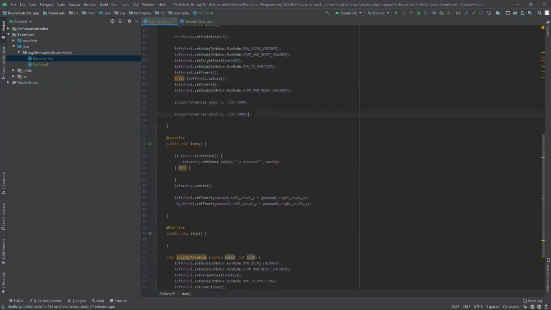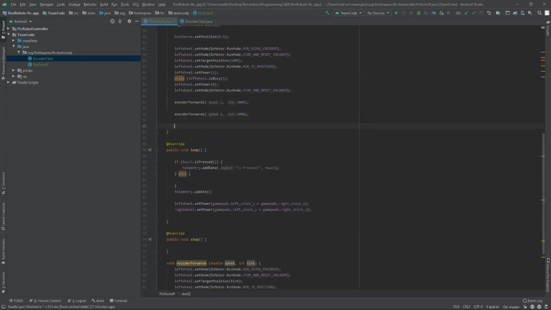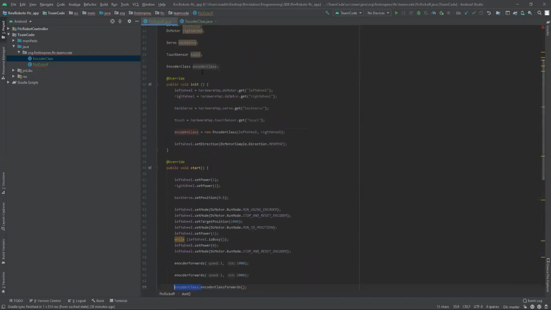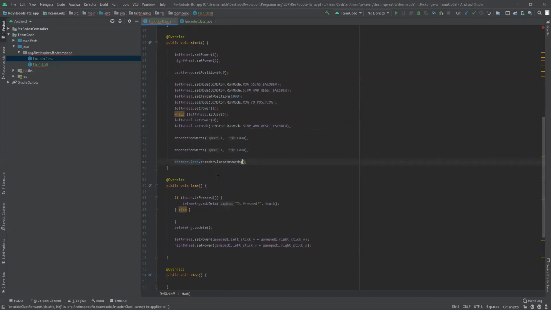Now what you can do is come down here and do an encoder class dot encoder class forwards, and it's the same thing. You just add the name of the variable you added up here and a dot. So this is how you call a class, and then a method inside of the class, and then you feed it the variables it needs. So one, and let's give it 1,500. Now this will move the robot, the wheel, 1,500 ticks.